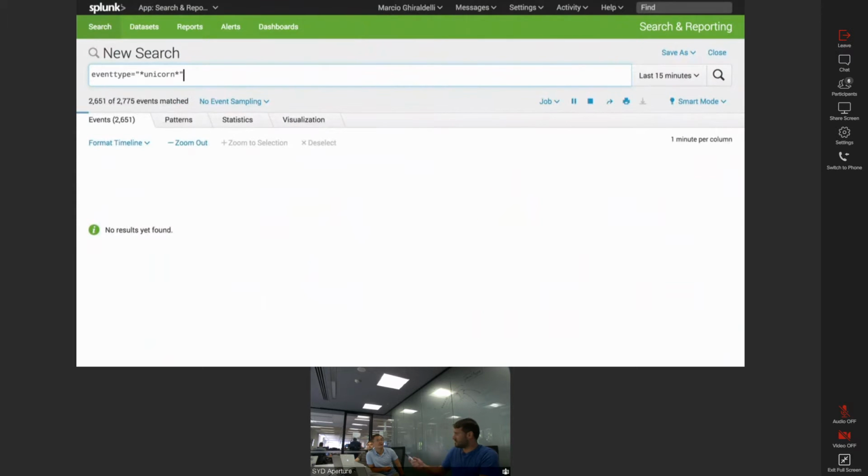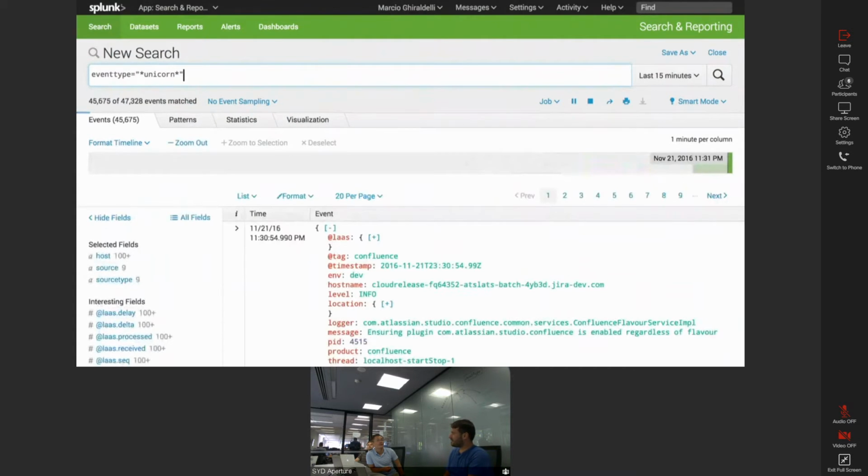So yes, I can do that. That's everything that contains the string unicorn in an event type. Yes, that's all the event lines which came from an event type which contains unicorn anywhere. But again, you don't know all of them. So you can do this again.